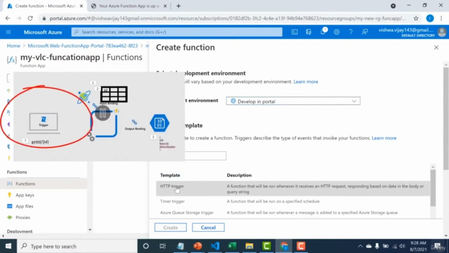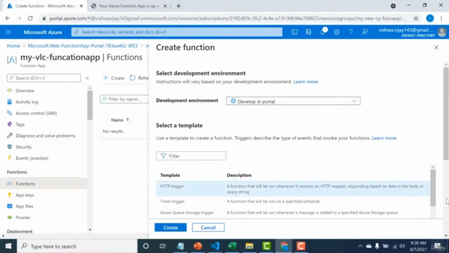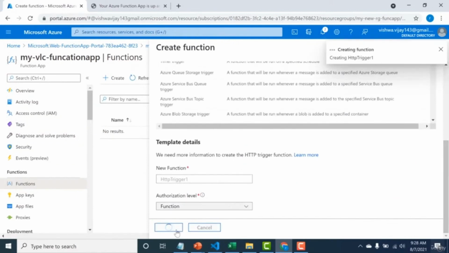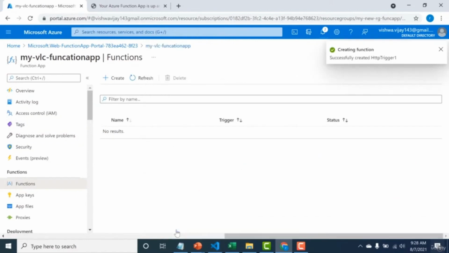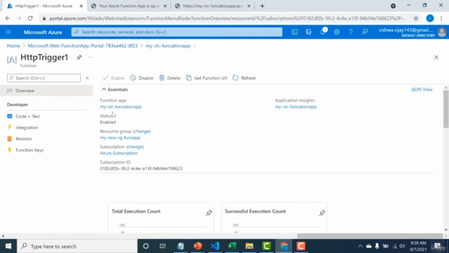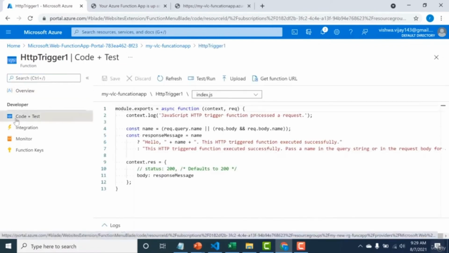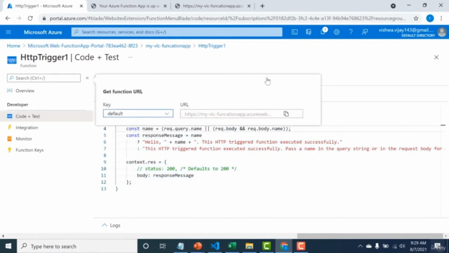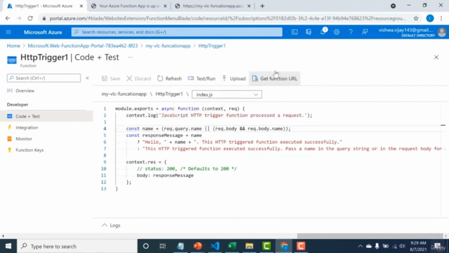So this is the trigger that I talked about. So this will be again an HTTP trigger. And then let me click on create. So my function within my function app is getting deployed. So our function has deployed. So let's go and check the code. So this is the code that will execute when I trigger my HTTP endpoint. And to get the HTTP endpoint, you can just click on get function URL and you can just copy this.